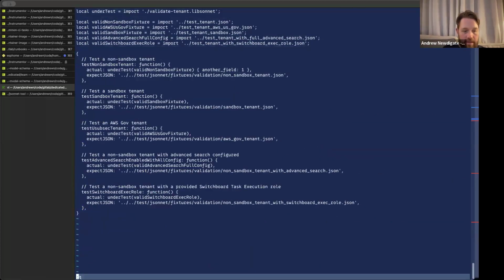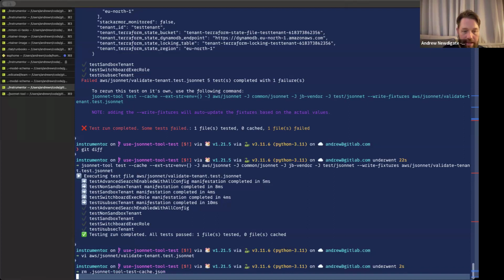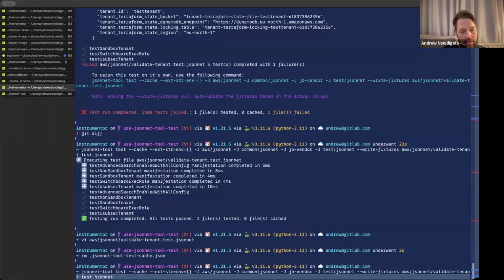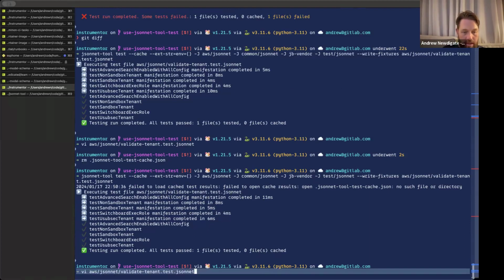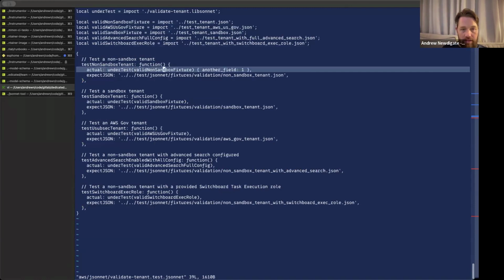Oh, one other thing is, if I decide for some reason that the cache is broken or whatever, I can always just remove the caching by deleting this file called jsonnet-tool test cache. And then let's try to run that test again. And you can see 0 files cached. But everything's passing now. So now let's go and change the test case and get rid of that weird field.